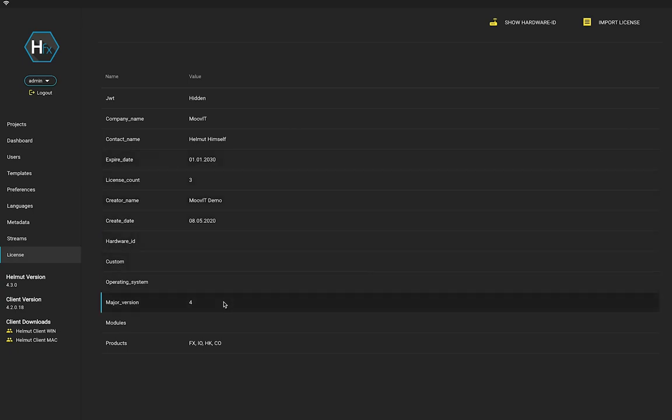The major version field indicates the Helmut version. In our case it should read 4. The products field will reveal which modules are included in the license. The full package would contain FX, IO, HK and CO.